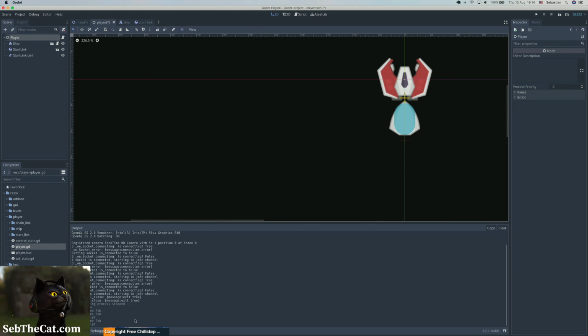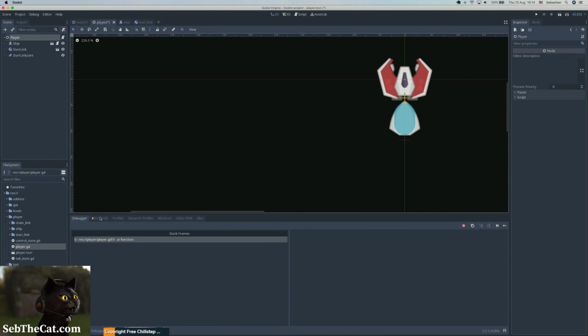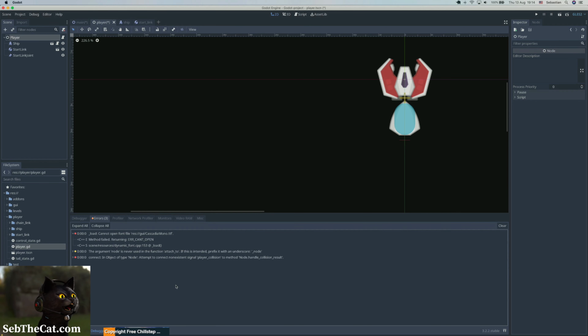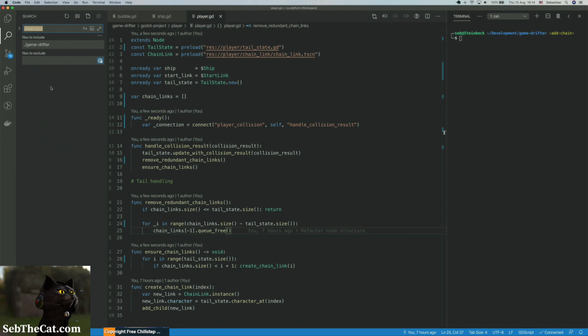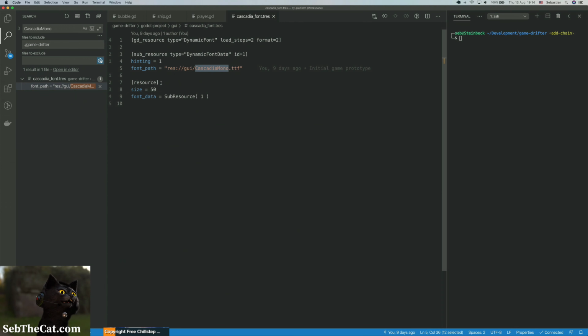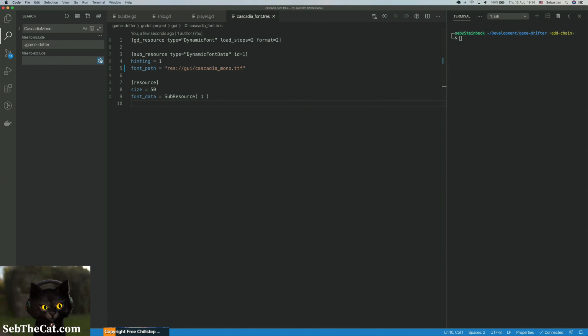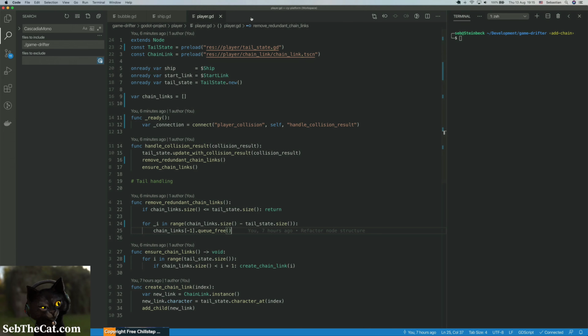And let's just see what else is failing. Okay. Alright, where's that happening? Cascadia Mono. Alright, let's just find in folder for Cascadia Mono. Alright, let's change this. We did a sort of rename of all our files just to make sure that everything was hunky-dory. Okay, so that should be fixed.